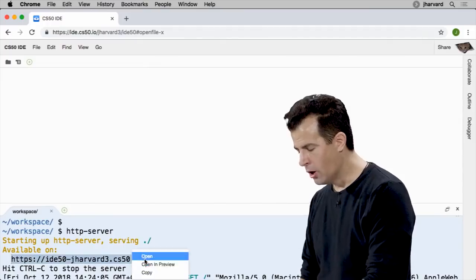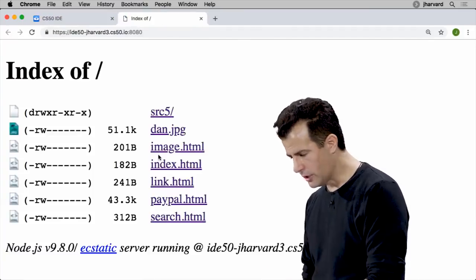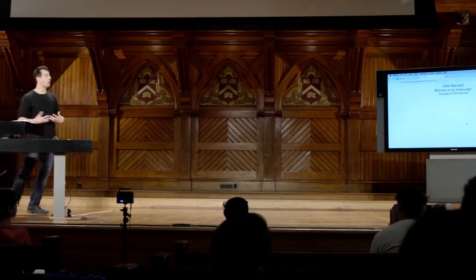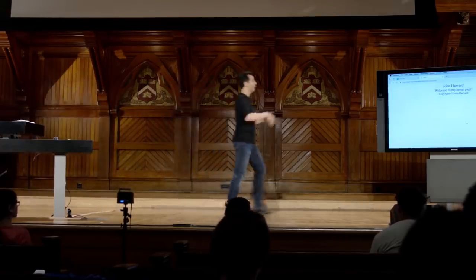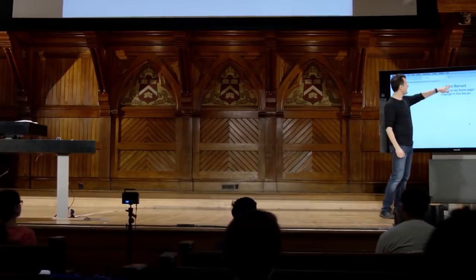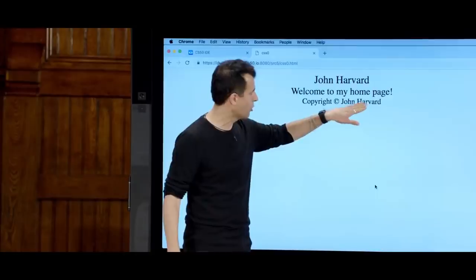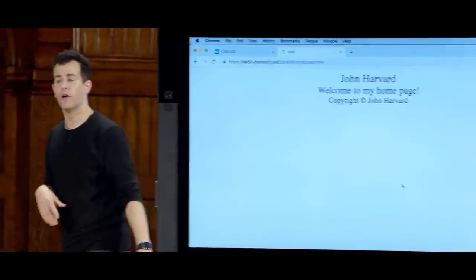So let's go ahead and take a look at an example. Let me go ahead and open up the same web server as before. Open up an example I made earlier called css0.html. Suppose that this is the home page that I want to create for John Harvard. And notice I've got his name big and bold at the top. Then I've got a slightly smaller font in the middle and a slightly smaller font below it. But these are just minor font size differences.